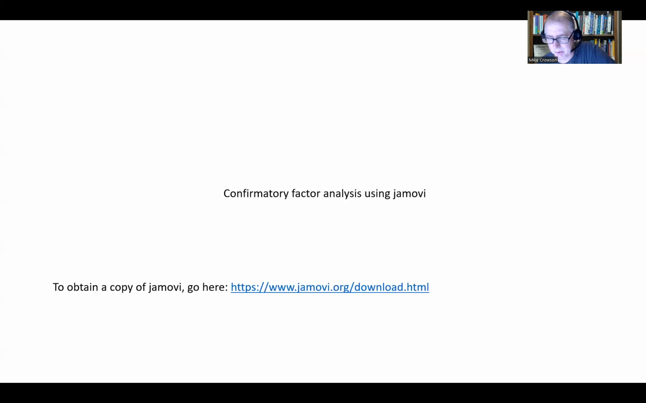So whereas the R program to generate output requires the use of syntax, you're not going to have to use syntax with the Jamovi program. Instead, you're just basically specifying through their interface and you get your output. So it's actually quite easy to use.